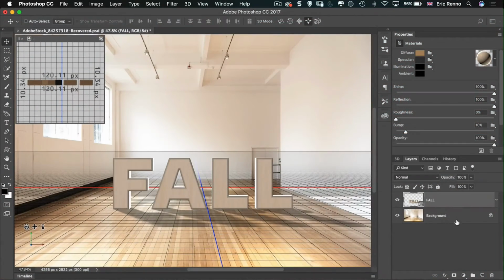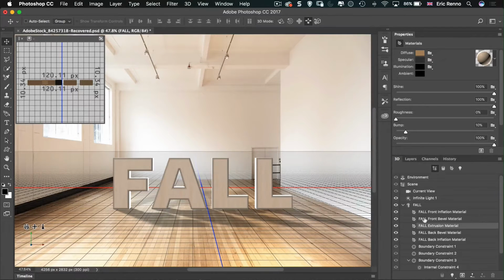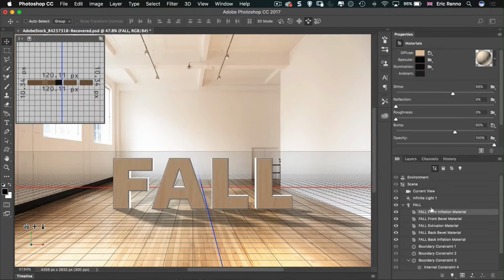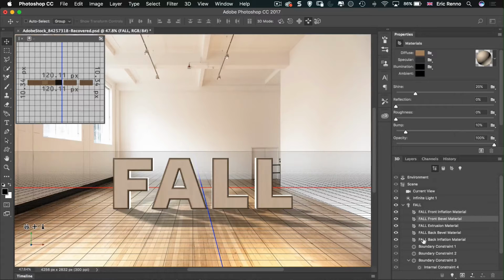So I've got two layers, background and a fall, and the fall is the one that is my 3D layer. If I go into 3D, you can see that I've got my fall there and I've done a little bit of extrusion. And you can also see that I've got a little bit of inflation and I've used the wooden pattern for the front there as well. There we go, a little bit of bevel. Now, if you've watched the previous two movies, all this will be making sense to you.